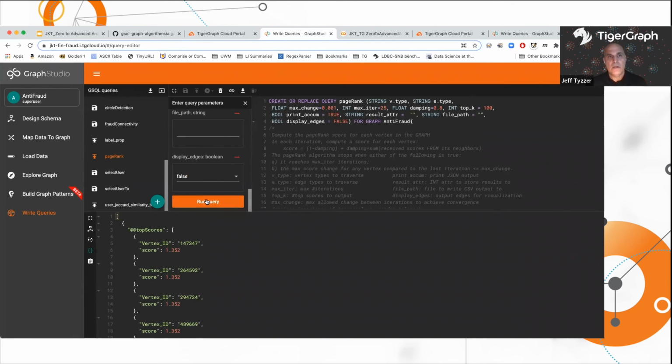All right. And now we have vertices that have been given PageRank scores. Excellent. So let's go ahead and take a look at two users. You can see that these scores are ordered from highest rank to lowest rank. Okay, and we're going to compare and contrast two users, one highly ranked and one less ranked.